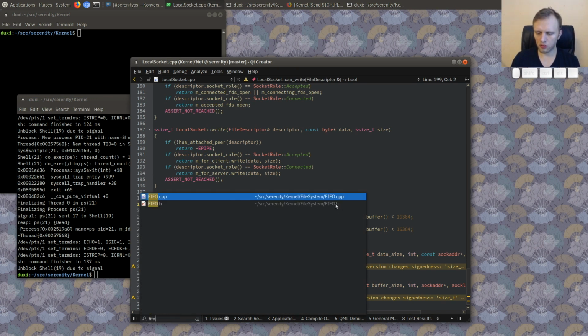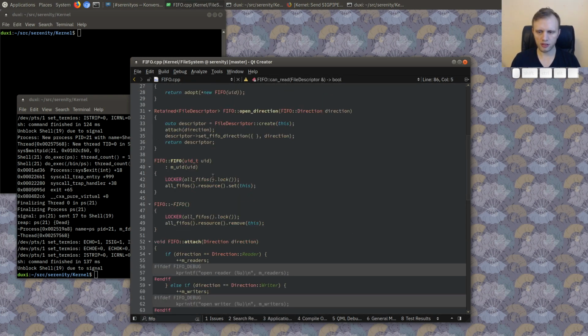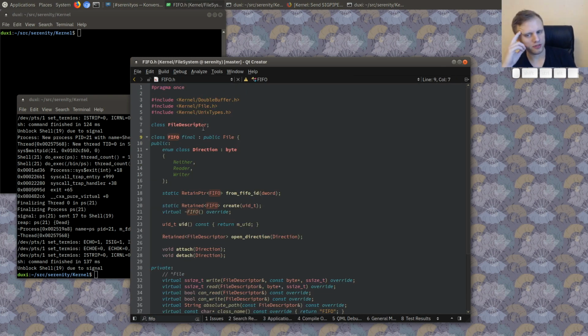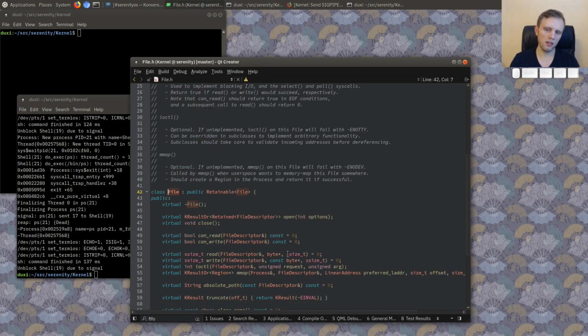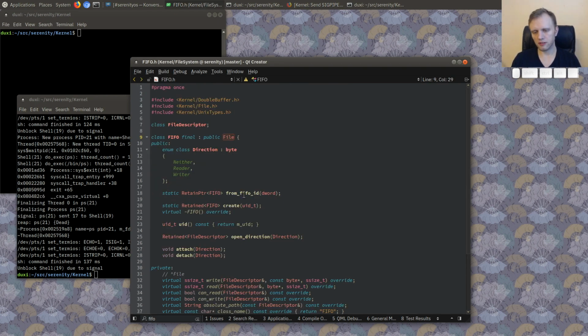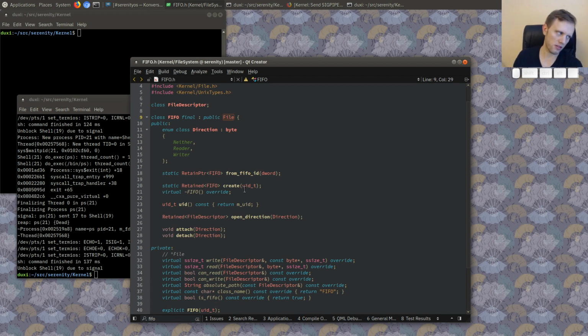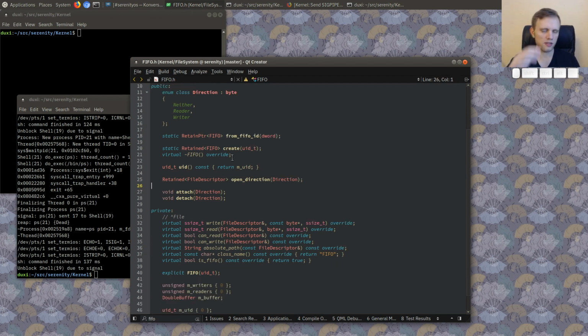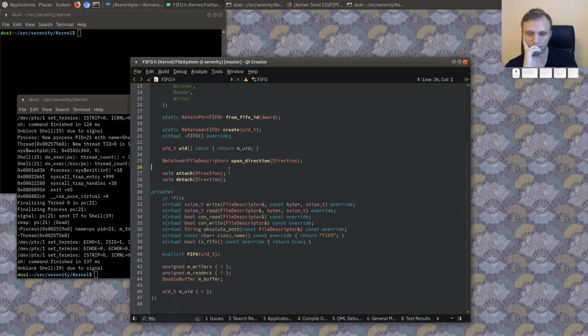So currently the way pipes are implemented is that they use this FIFO object, which is a first in first out implementation that inherits from file, and file is the base class of anything that can be referenced by a file descriptor. So there are many types of file, and FIFO is one of them, but you can also have a socket or an inode or character device or whatever. FIFO is the one that's used to implement pipes, and in the future, it should also be used to implement file system FIFOs or named pipes.